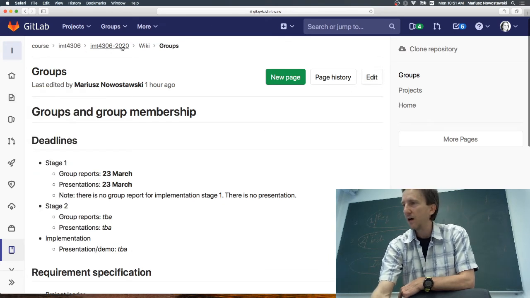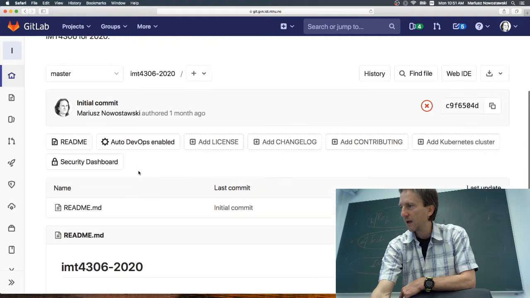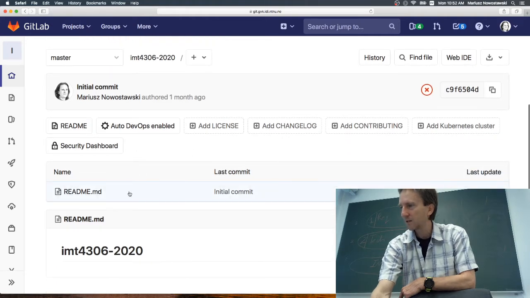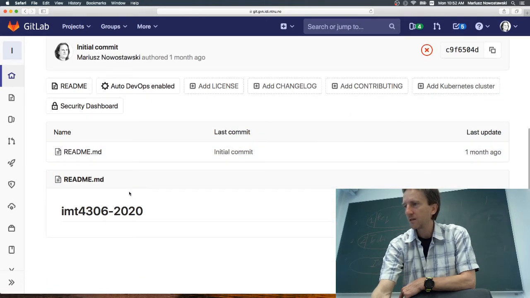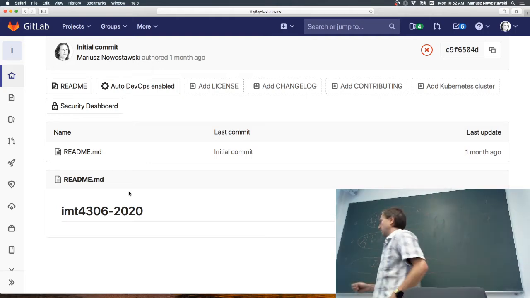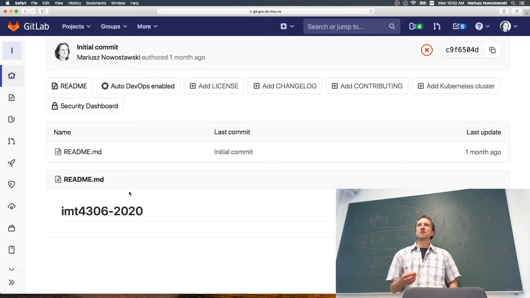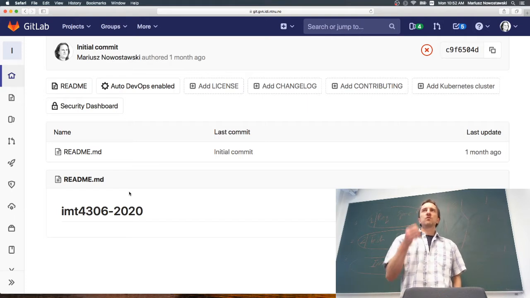If you go to the main project, there is a repo now, which is empty. It has a single README file. And I will populate the repo with the initial Android Studio project. So is somebody interested in doing the development from stage one? All right, cool.